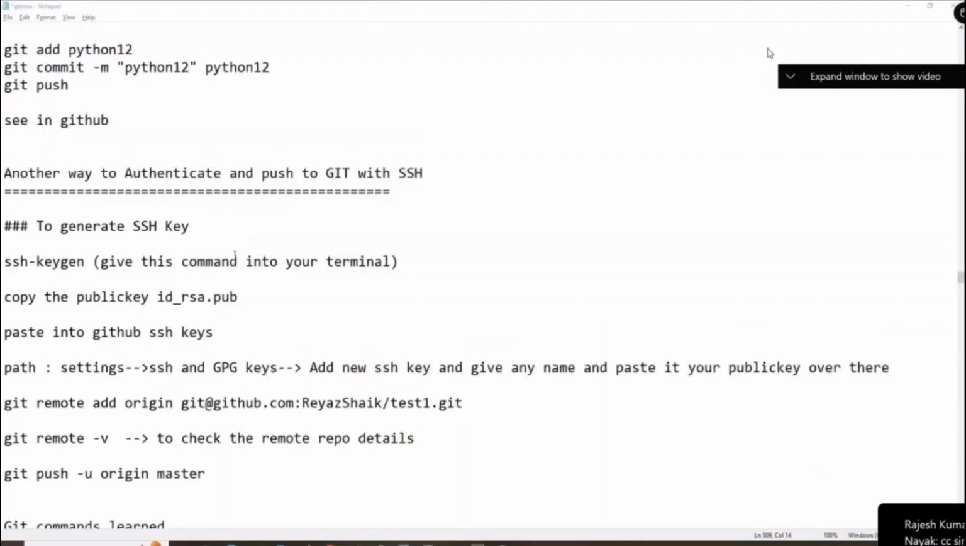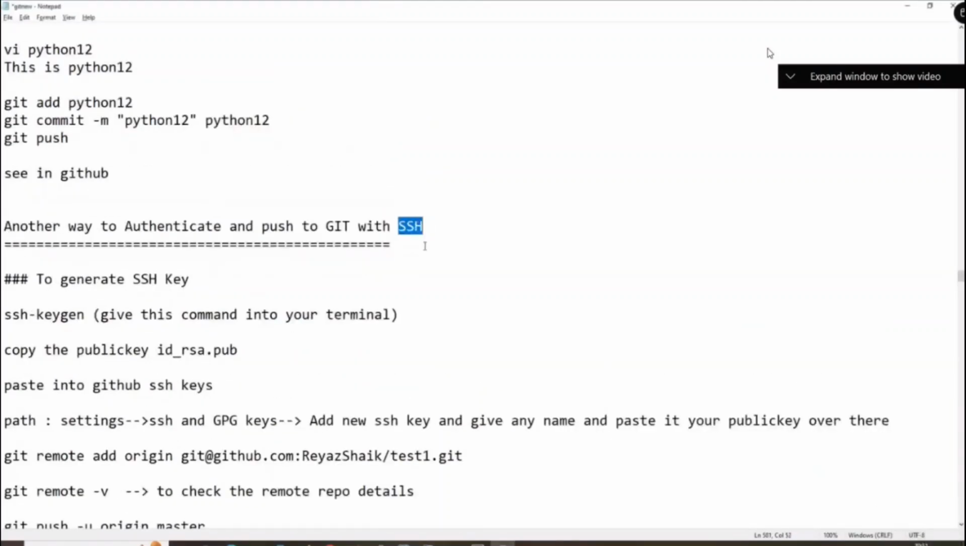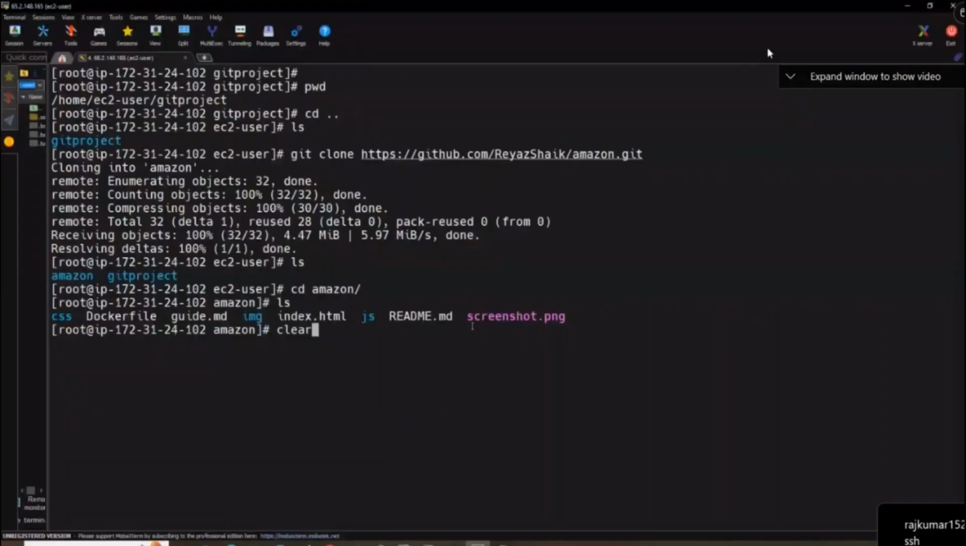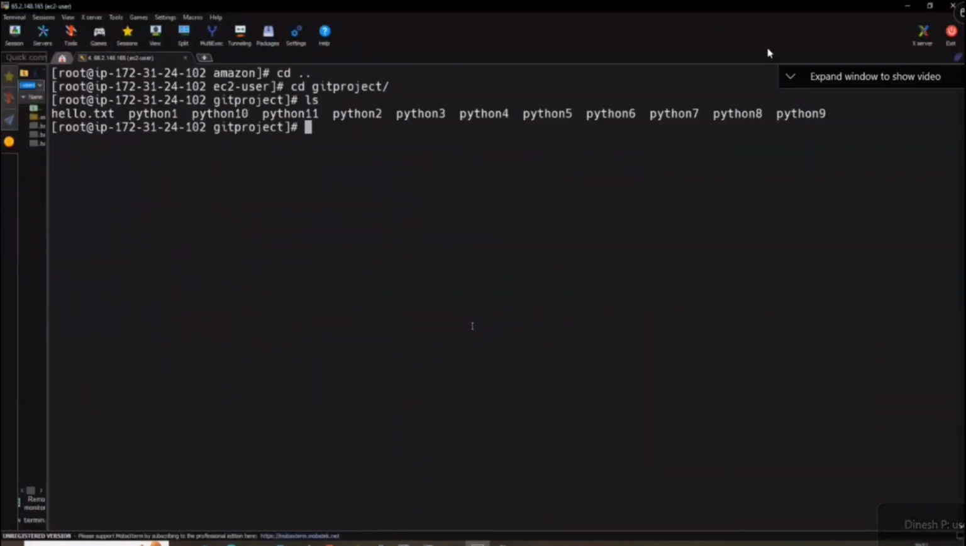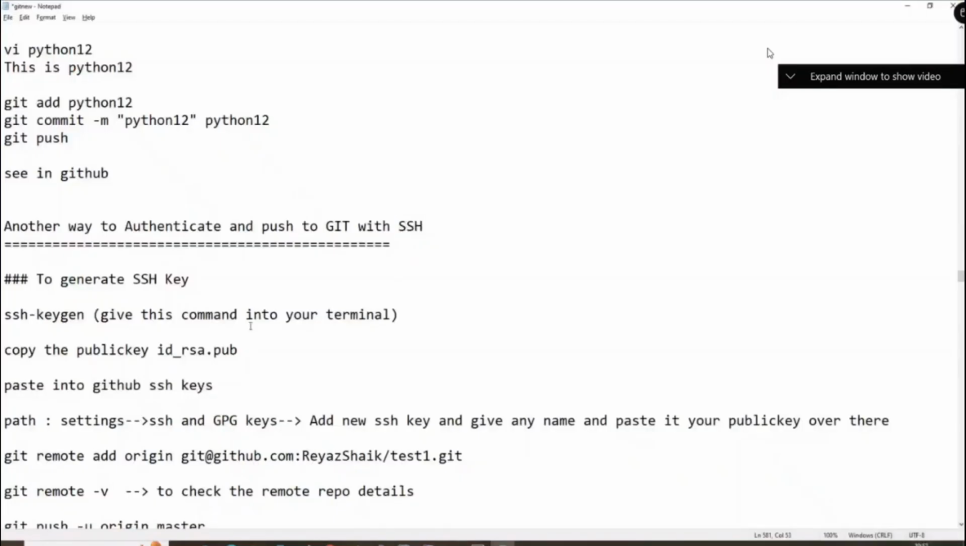See now, I told you how to authenticate using a token. There is another way to authenticate, using SSH. Say it one more time, using SSH. So how do we do that? I'll not be in Amazon, I'll be in my Git project. I've already cached my personal token here, my username and password. So next time you can authenticate using SSH. For that, you need to generate the keys.